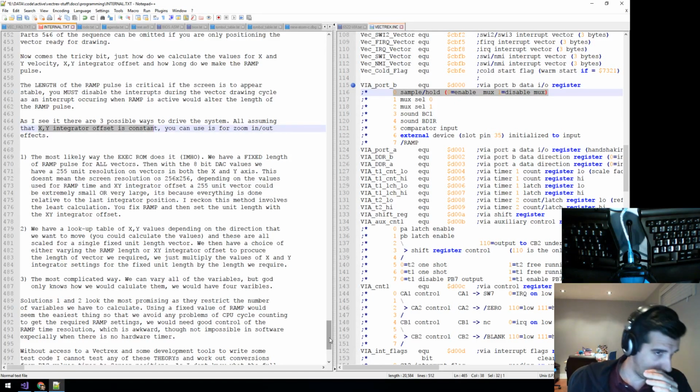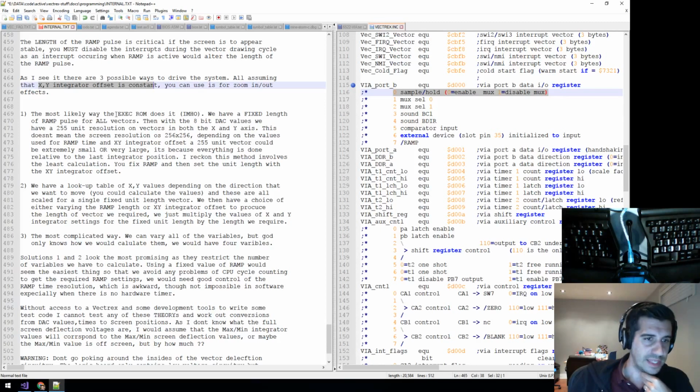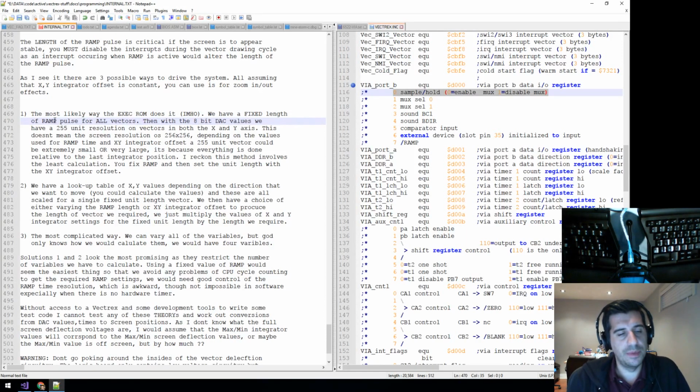Okay, so that makes sense. The most likely way the exec ROM does it, in my honest, humble opinion: we have a fixed length of ramp pulse for all vectors. Okay, so ramp would always have a fixed amount of time. So we draw for a fixed amount of time.